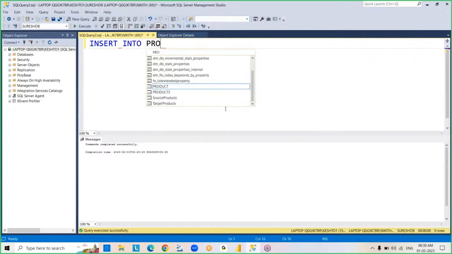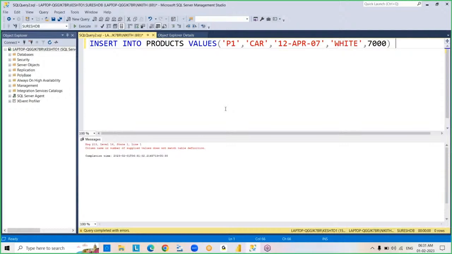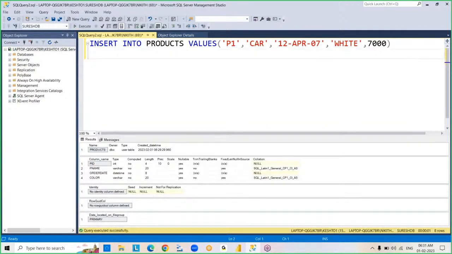Suppose insert into products values, keywords, syntax: product ID, suppose P1, product name, suppose car, order date, something date here, comma, color of the product, white color, comma, sales amount, something like this. See this data. What happened? 1, 2, 3, 4, 5. How many columns are there in the table? sp_help products. Oh, only 4 columns available.